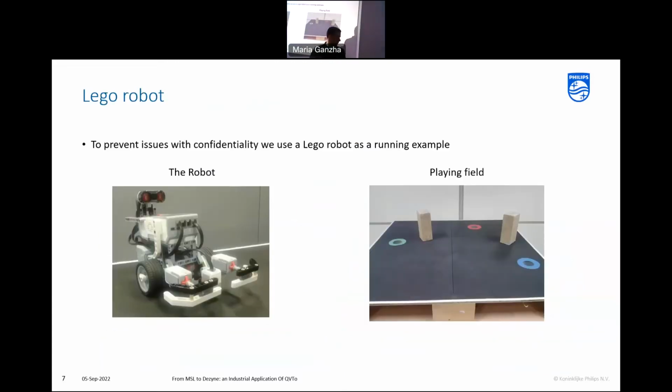So a small example. In order to prevent some confidentiality issues with my employer, I have this small example instead of the big machine that I showed you earlier. We have this sort of Mars rover. It has bumpers at the bottom. There's an ultrasonic sensor at the top, and it can drive around. And we have Mars on the right.